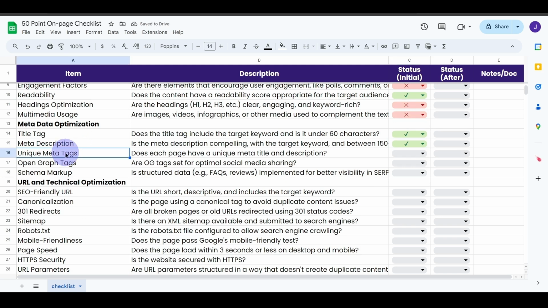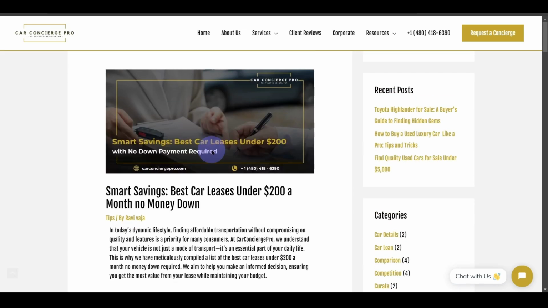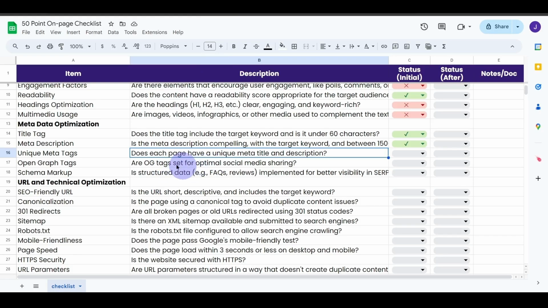Then we have unique meta tag. So, does every page have a unique meta tag? Because a lot of times, we might just copy and paste a meta, and this is common for, I'll say, a lot of e-commerce websites, a lot of large hospital websites where you have a lot of pages. So you just copy and paste and just replace the primary keyword or the primary service. But now, since we have AI and it's easy to generate a ton of unique meta titles and descriptions, we want to make sure that every page has a unique meta title and description. Okay, for this website, I've checked, they do have unique meta titles and descriptions.